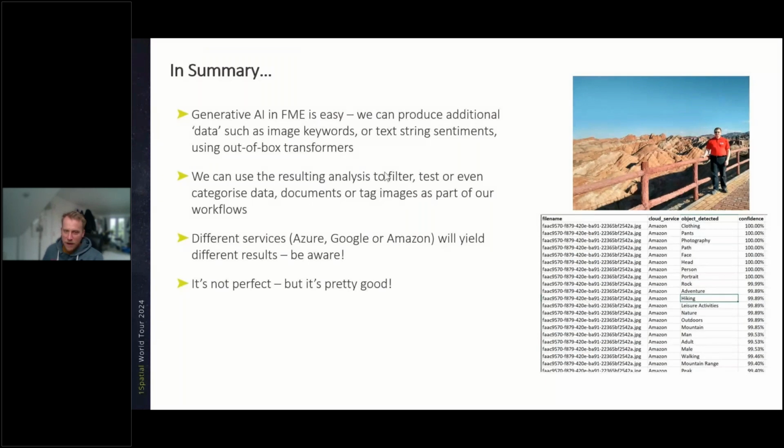One thing to bear in mind though, as we saw in that example, is that different services will give you different answers. You need to be aware of what the different models are and what their specialties are. Ultimately, if you want more control over the results, you may wish to use a service which allows you to train your own model. The models that we've seen here are out-of-the-box pre-trained models by the different service providers, so they are very generic in their application.